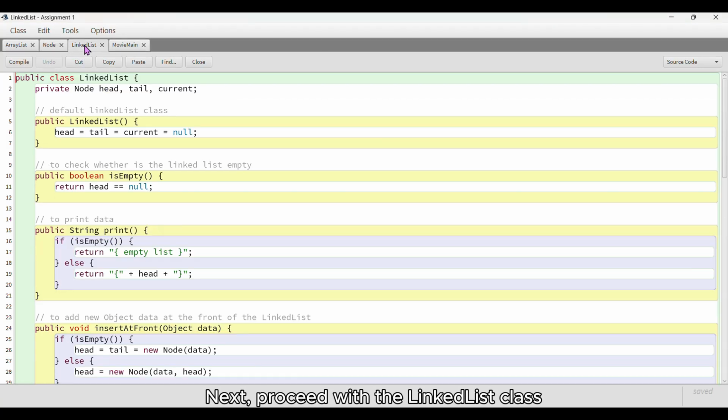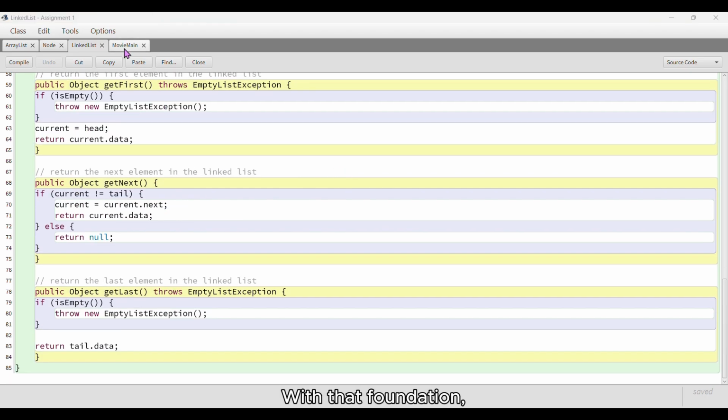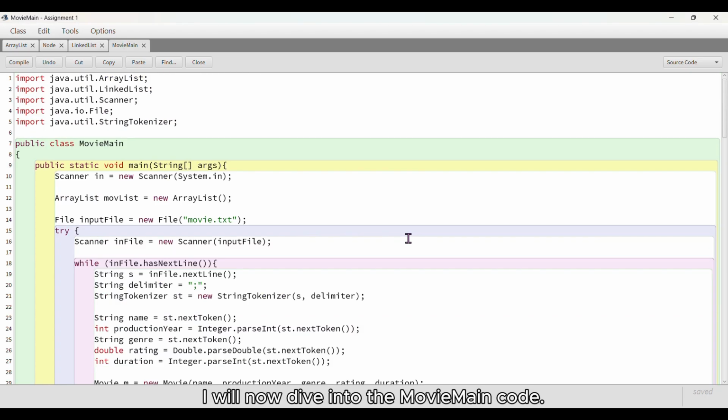And let's proceed with the linked list class. This structure is a sequence of node objects connected by pointers, which makes inserting or deleting a node very fast. With that foundation, I will now dive into the Movie main code.